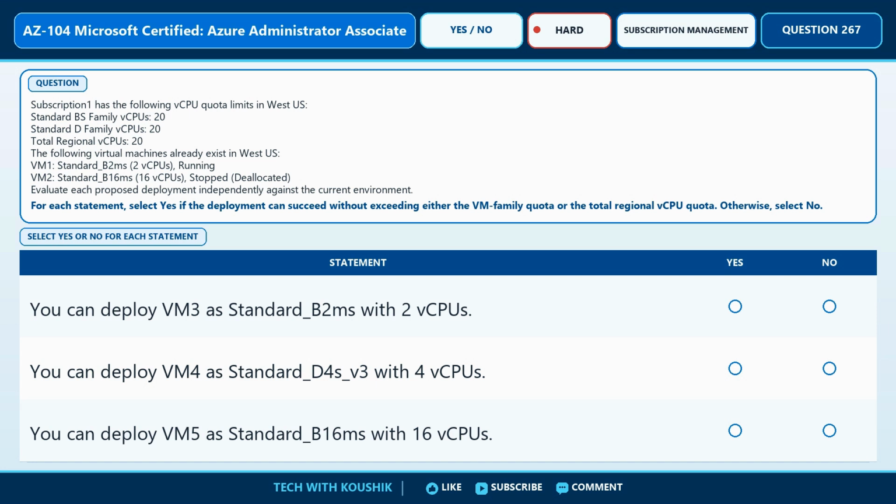Evaluate each proposed deployment independently against the current environment. For each statement, select yes if the deployment can succeed without exceeding either the VM family quota or the total regional virtual CPU quota. Otherwise, select no. The first statement is, you can deploy VM3 as standard_B2MS with 2 vCPUs. The second statement is, you can deploy VM4 as standard_D4S_V3 with 4 vCPUs. The third statement is, you can deploy VM5 as standard_B16MS with 16 vCPUs.